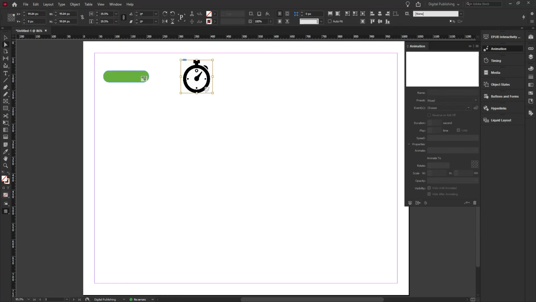I can also add extra points. Let me actually select it again. Click on the object. I can go ahead and click on this and add extra points with the pen tool if I want to.